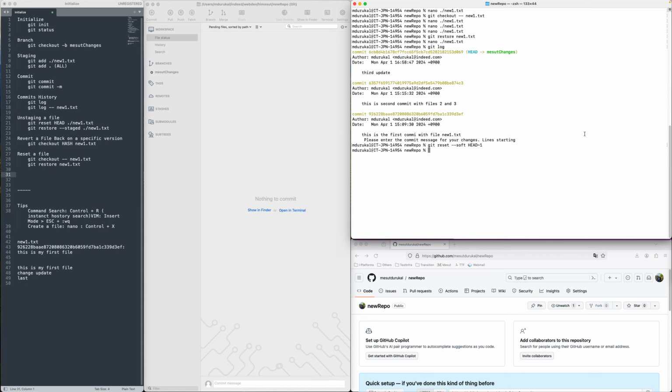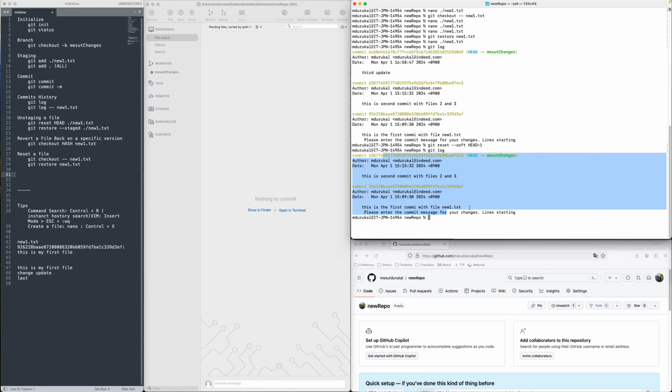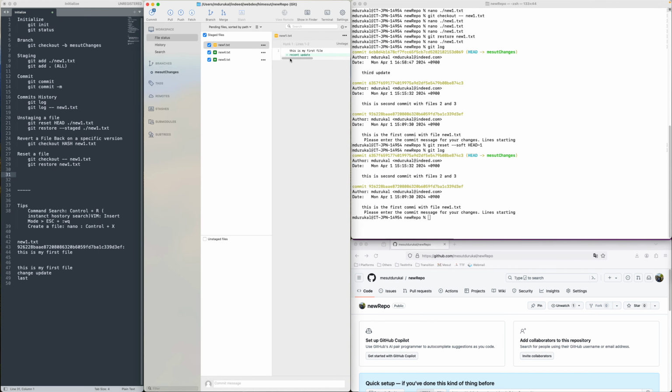So when I do this, I have 2 commits. The third commit is totally gone. It is discarded. It is reset. It is just like I didn't do that commit at all. But since I did a soft reset, I still have these changes. For example, the addition of file 4 and 5 and the change on the first file, I still have these changes. So I can apply them back, or maybe I can discard.